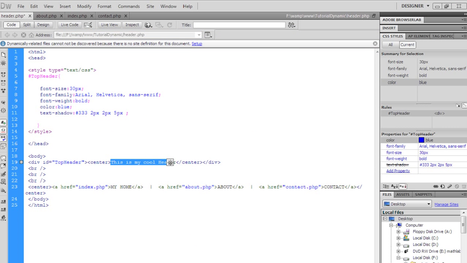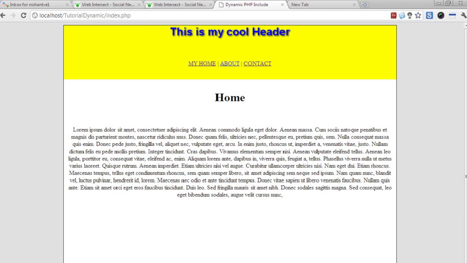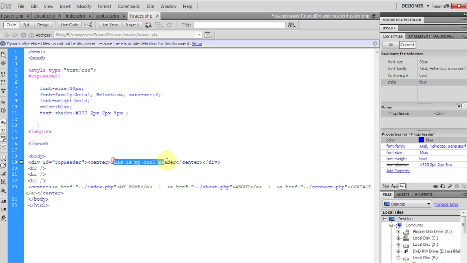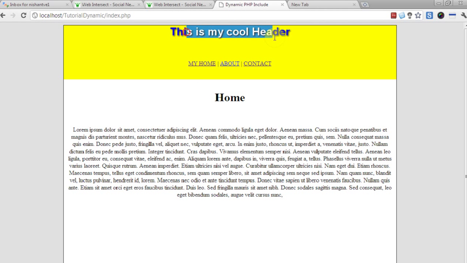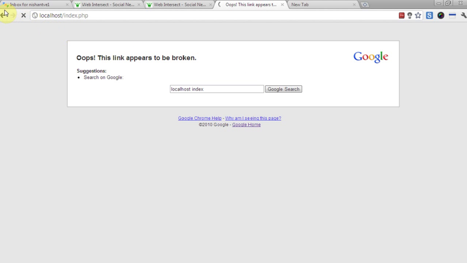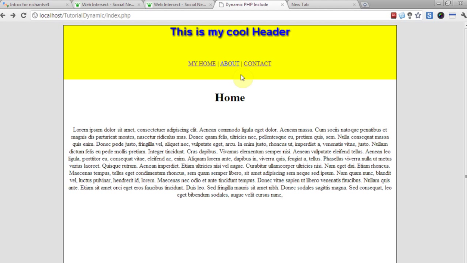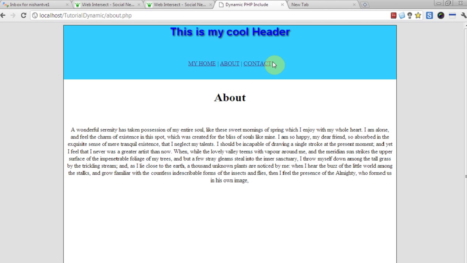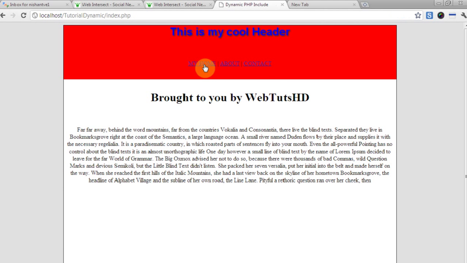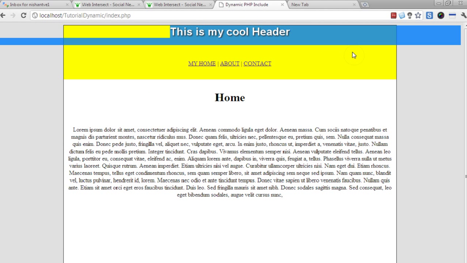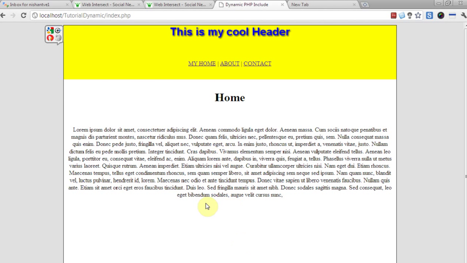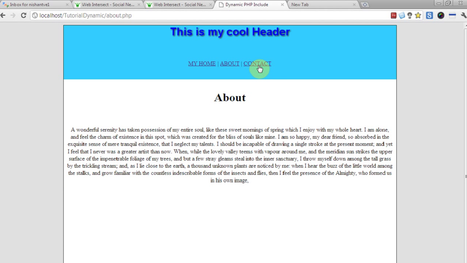I had an error right there, and when I changed it to this is my cool header, you see that it not only changed in the home page but also in the about page, and also in the contact page. This is the advantage of linking one single file. And if you need to update the links, you can update the links in a single file, and that will get updated in all of your website or on the pages which you have linked to it.